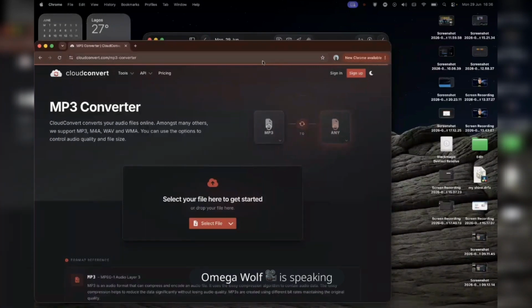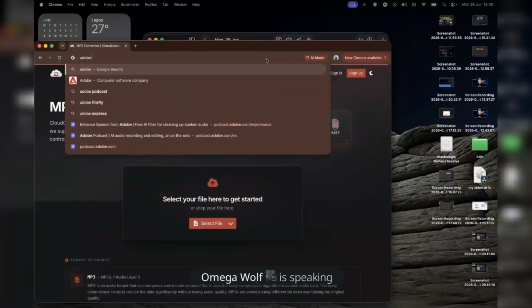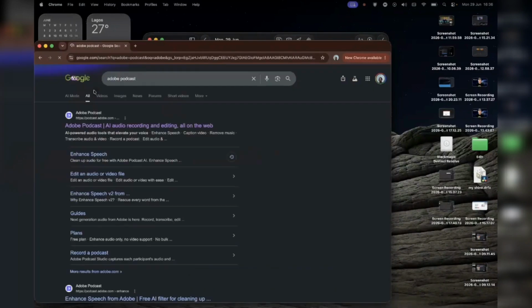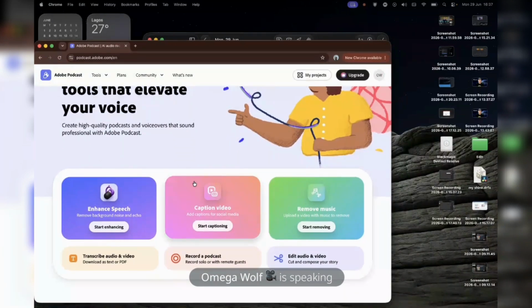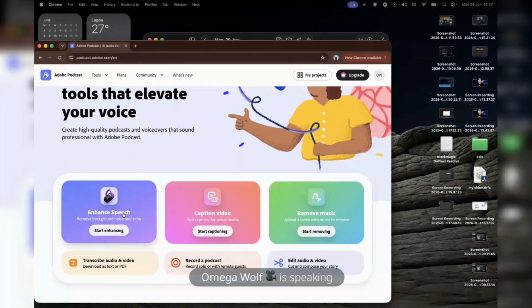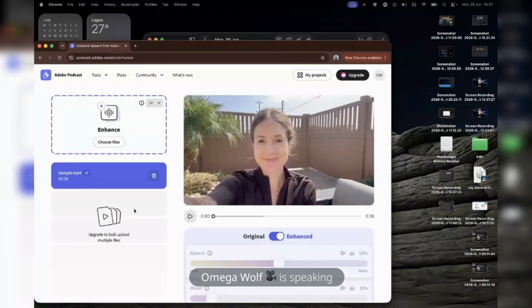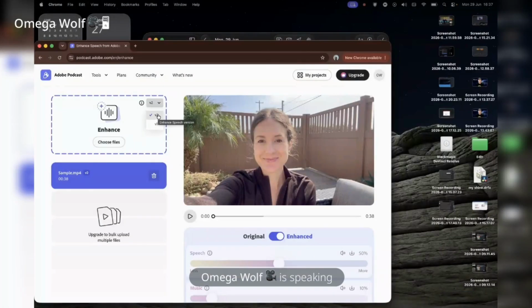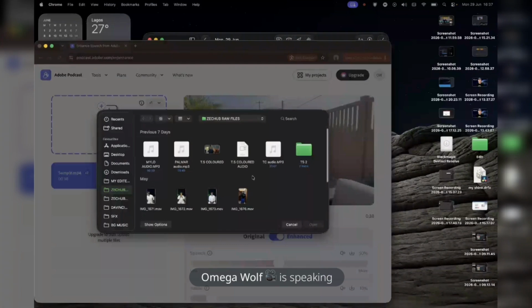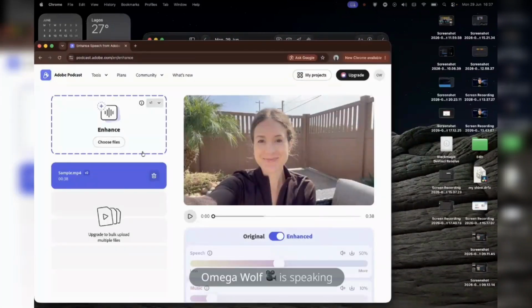And after you are done converting this to MP3, you take this MP3 and go to this website, Adobe Podcast. Now this one, although it's free and it's also paid, you can do so much with it. You come here, enhance speech. I usually choose V1. I think the V2 cleans up a little too much and it starts sounding robotic. So I tend to choose V1, and you upload your MP3 file and click on enhance. After it's done enhancing this audio, you just come here and download.